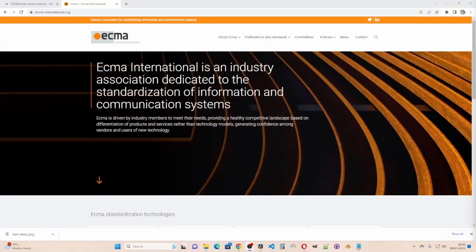JavaScript conforms to the EcmaScript specification. What is EcmaScript, I hear you ask? EcmaScript comes from an organization called ECMA International. This is the ECMA International website at ecmainternational.org.